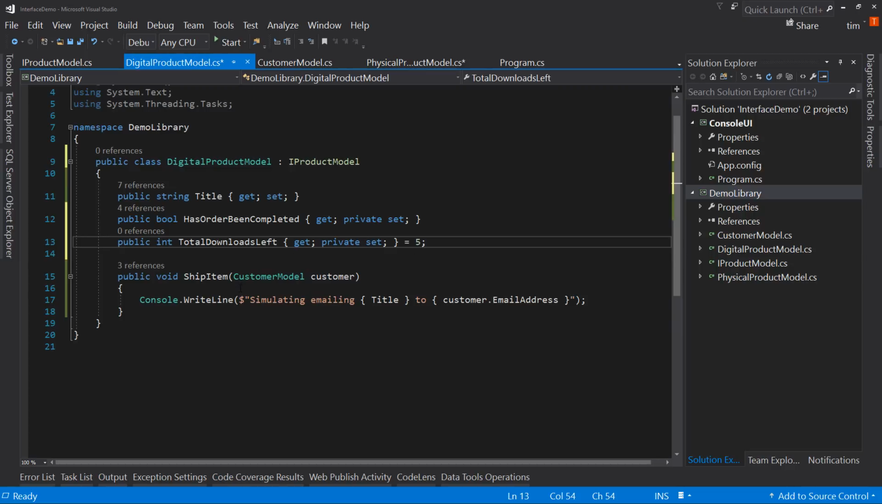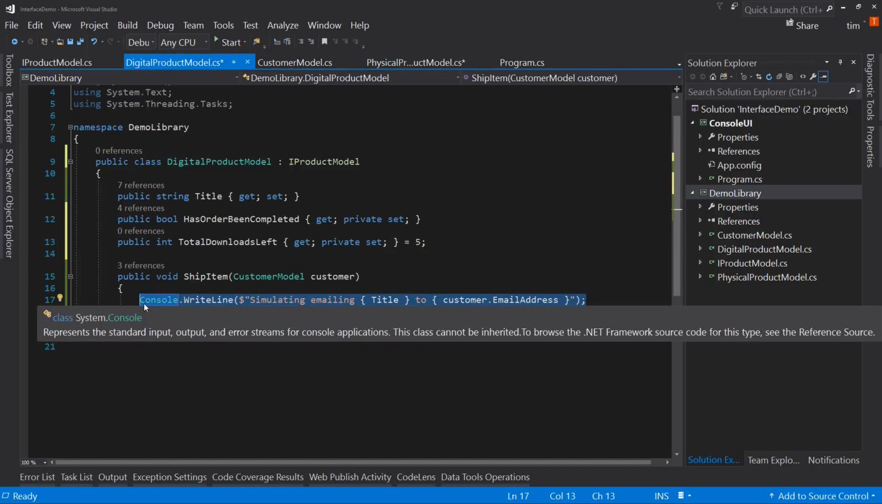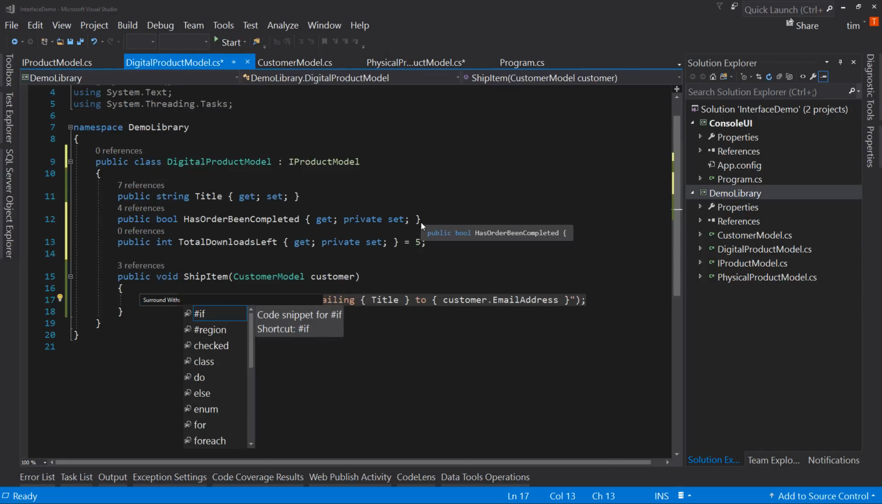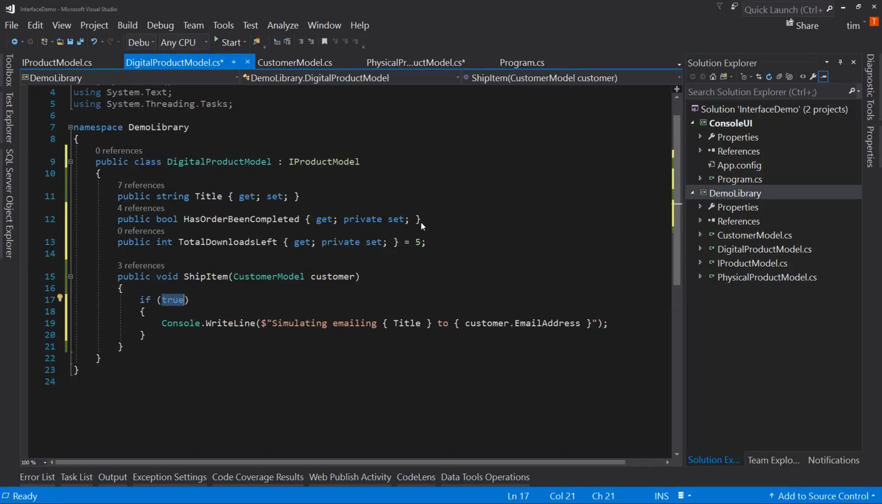And what happens is every time we email the item or do a ship item, I'm going to surround this with, so right click, snippet, surround with an if statement. If has order been completed equals false. So that's just saying, let's make sure that the order has not yet been completed. Then what I'm going to do is simulate the email and then say total downloads left minus equals 1. That's to subtract 1 from a total.